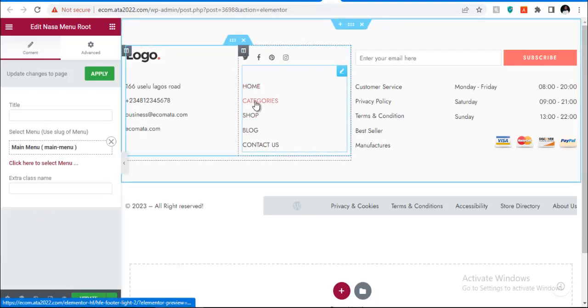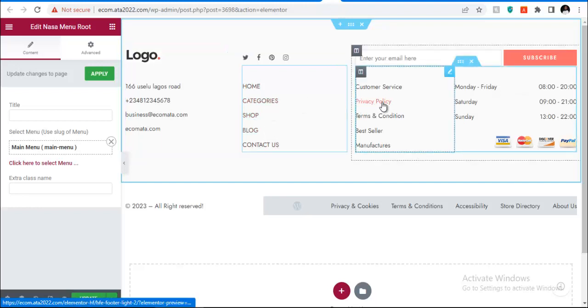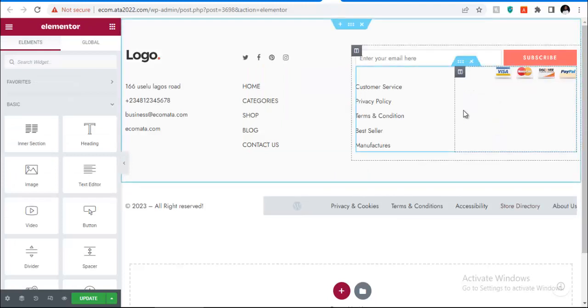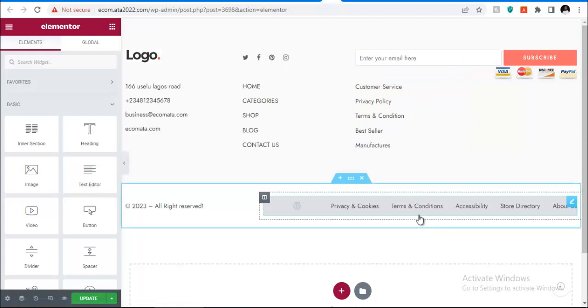You can see them here. Alright, then you come to this part. If you don't want any of them, you can just delete them off. Like for instance, if I don't want this, I can just come down and delete it. It's gone. The same thing, if you don't want this one, you can delete. Alright, so that is how you edit that.